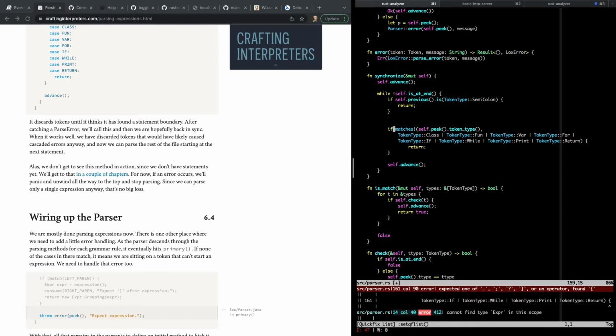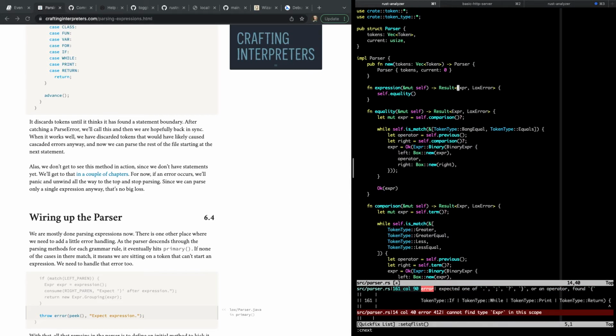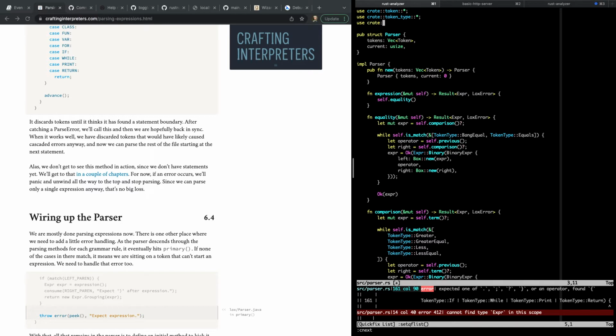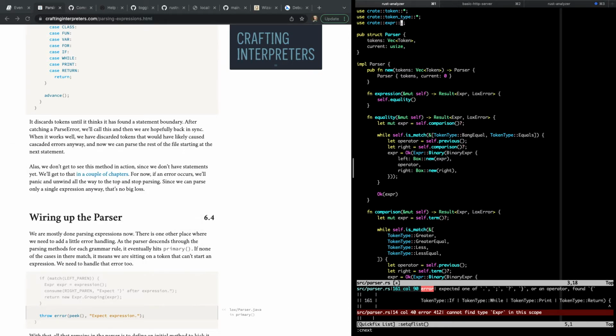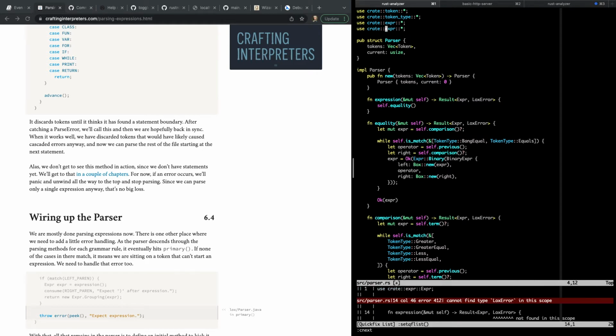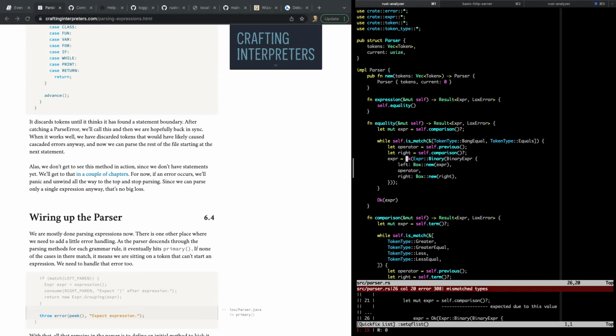This should be if matches. Okay. Expr. I don't have expr. Use crate expr. So this might take a while to get through all the errors that I introduced in the last stream and didn't realize that I introduced because I forgot to hook the compilation unit up. Lox error. Okay, that's expr, lox error, expr. Okay, so all those are just because I forgot to include that. Okay, we got from 47 to 15. That's good.